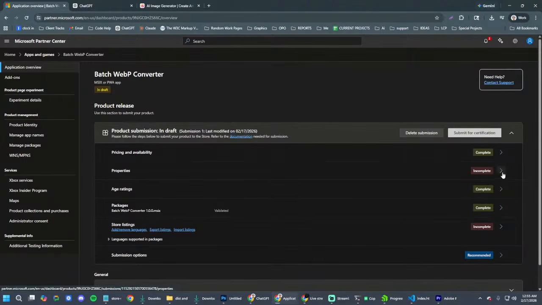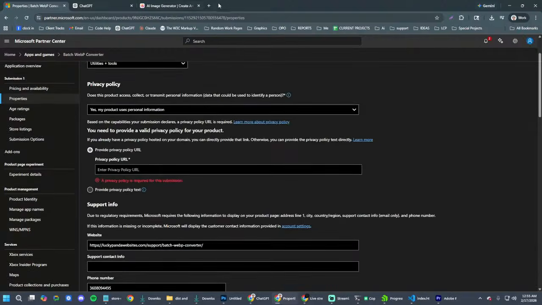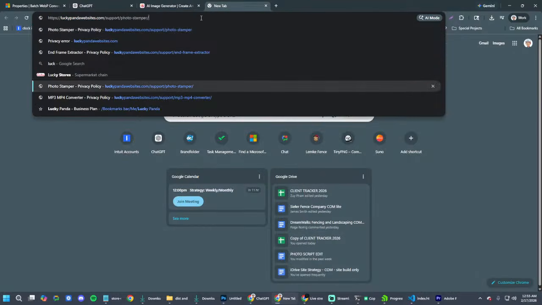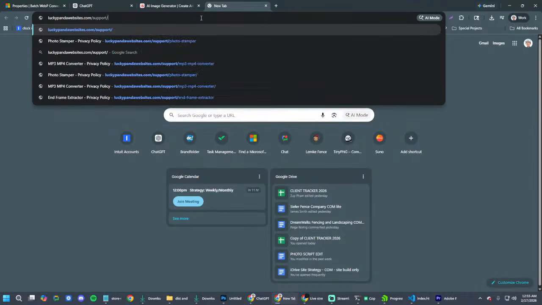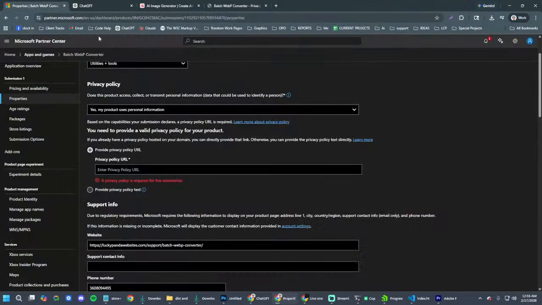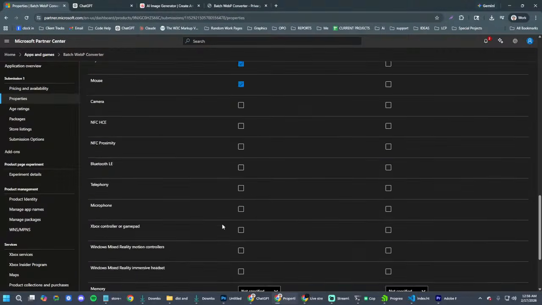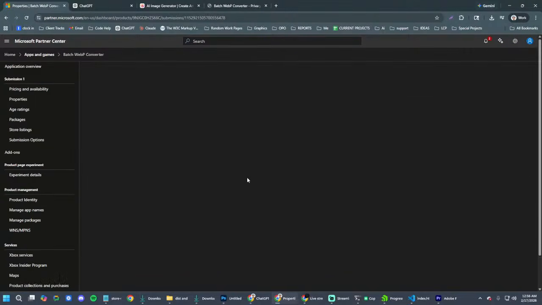We got some issues now. All right. But that's all right. It's not a big deal. Let's just go back to this one. See what the issue is. Privacy policy URL. So we already have that. It is Lucky Panda. What the hell is it? Photo snipper support batch. Yeah. Alright, so let's just put this in here. And then save. And then now we should be good on this one.